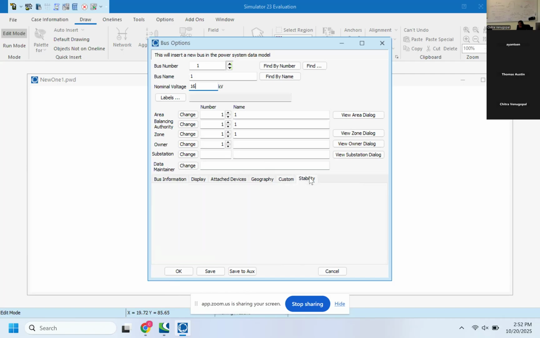And stability. Stability is this column, which is required for balancing the voltage and frequency. When you are balancing the voltage and frequency, you have to look at it. But for now, for the bus, it will not show any stability, because bus stability is dependent on the component which is connected to it.